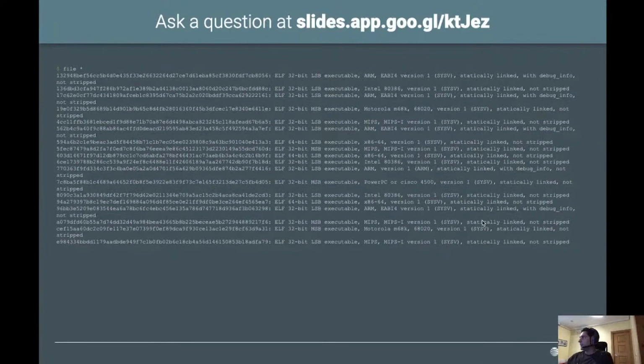So this is my sample set. In case you want to reproduce the results or try at home, as you can see, they are all ELF files, and there's a bunch of different architectures in which this bot is distributed.